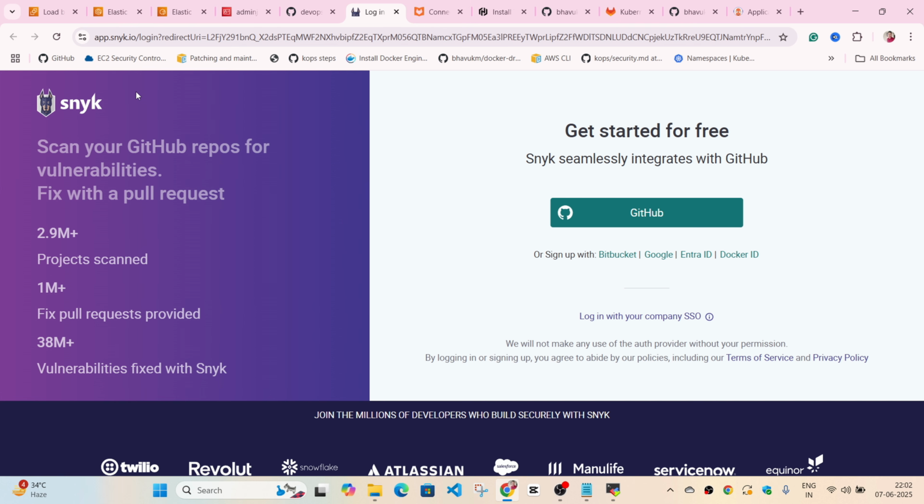Okay, so this is going to take you to this page, and you can create an account on the Snyk tool. This is the official Snyk open source page. You can sign up with Bitbucket, Google, Entra ID, or Docker ID. In my case, I used my Docker ID to do that.